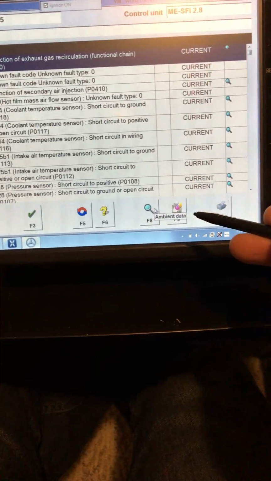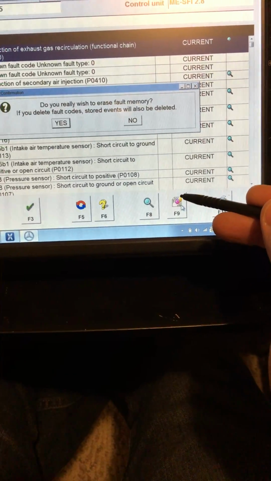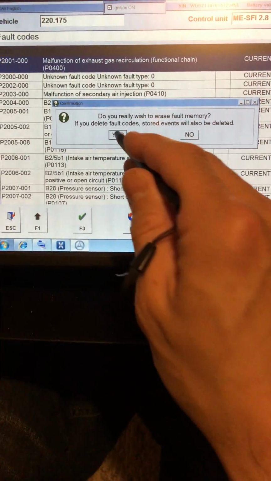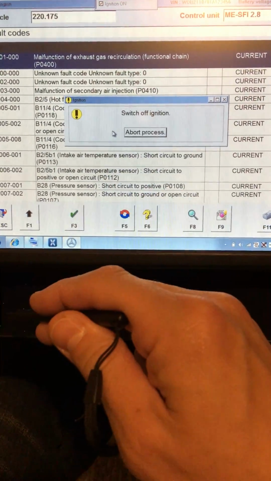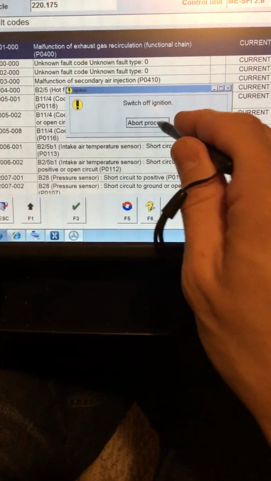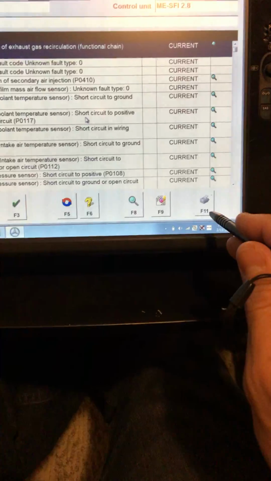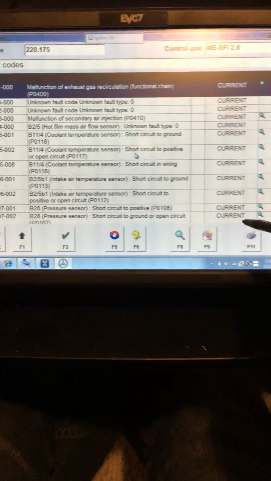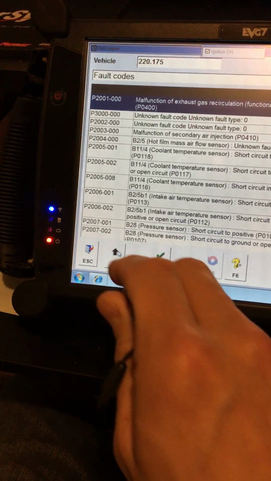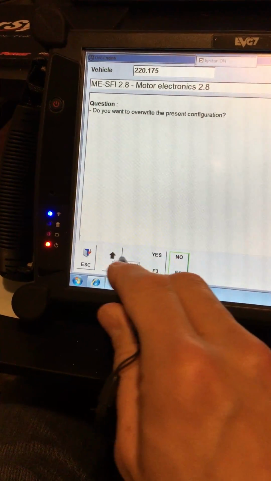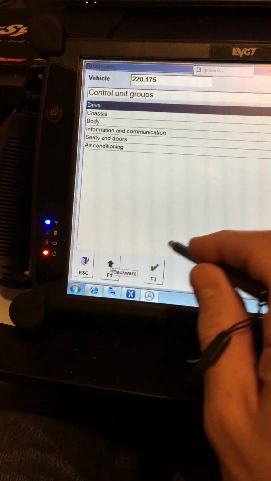Okay, so F9 is to erase. Then it says, do you want to erase it? Yes. It'll tell you to shut off the key, 10 seconds, key on. All right, never mind mine. And then F11, we can print. You can either print to your printer, or you can actually print to an internal storage area on the scanner. So let's get out of here. Let's show you the quick test mode.